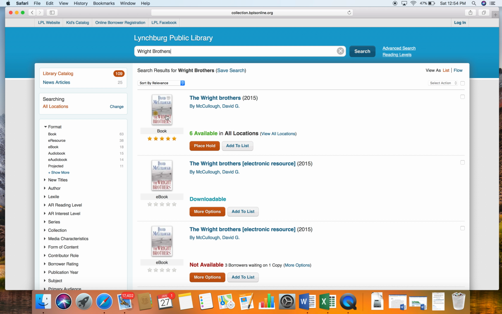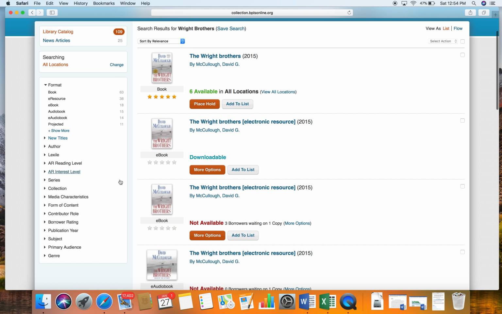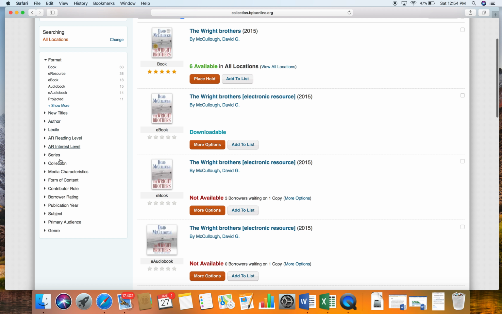Now, you'll notice that you have this David McCullough biography, which is awesome, but definitely not at a kid reading level. So if you want to change the reading level from something like this that you or I might enjoy to something that would be more accessible to our kids, if you look along the left side here, there are lots of different options for filters.